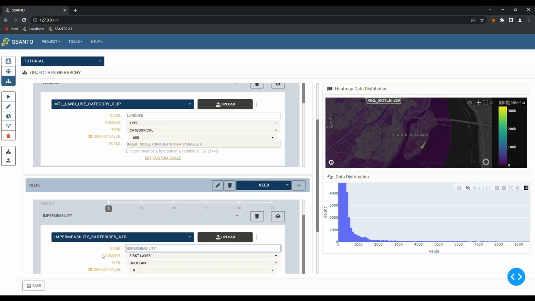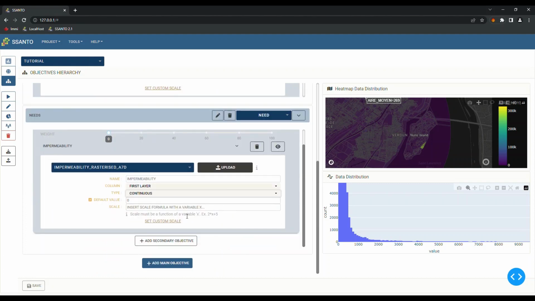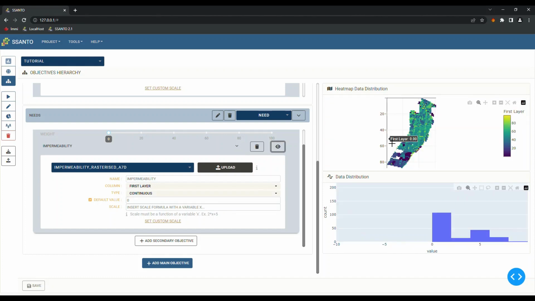And in this case, we don't have to select a column because it's raster data. The type is going to be continuous. And we're going to set the default value at 0. And we're just going to inspect the data. So as you can see here, you have a raster file with impermeability values between 0 and 100%.